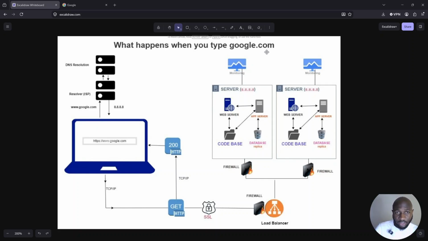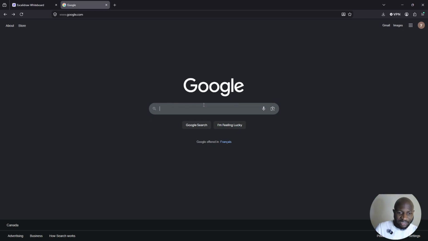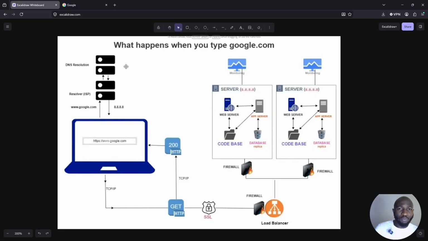Type google.com and hit enter on your browser, and you get a web page like this one. But what really happens between the time of you typing Google, hitting enter, and you getting that web page? Let's understand. So the first thing is, your browser doesn't understand google.com.